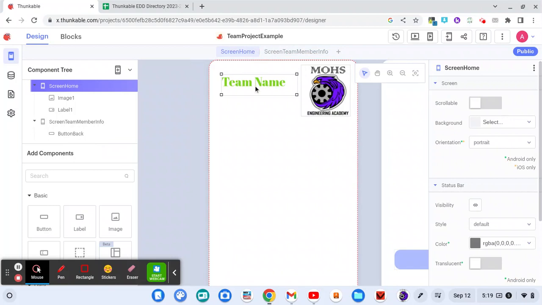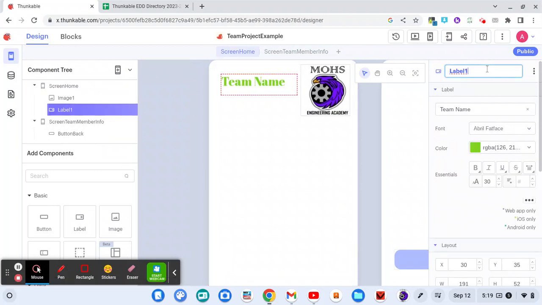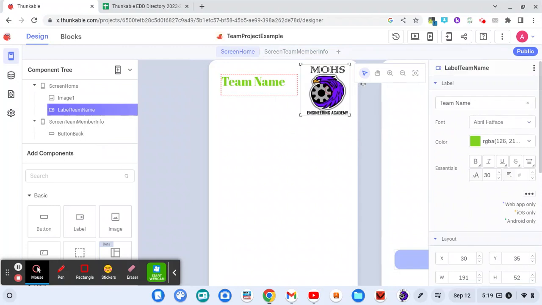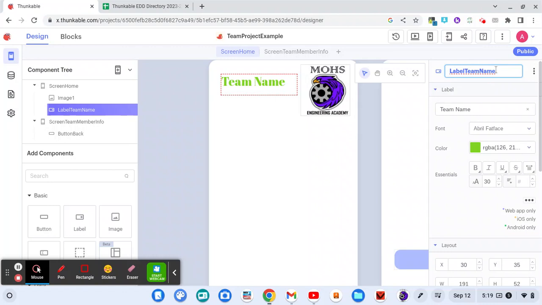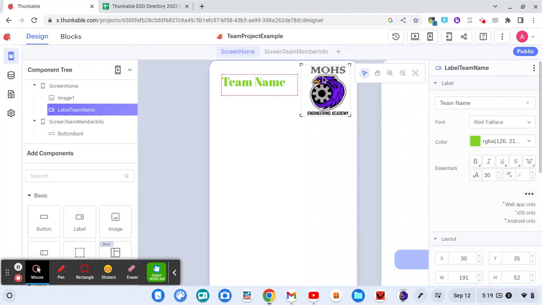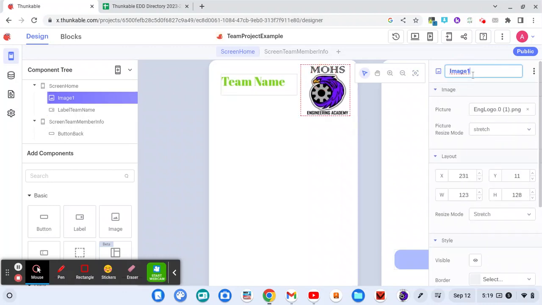On home screen, we should make sure all this stuff is named as well. The team name, we'll call that label team name. And then for the image, or for the logo, we'll call it image logo, something like that. Okay, so far, so good.